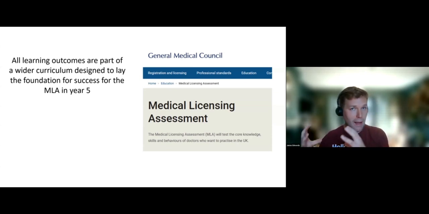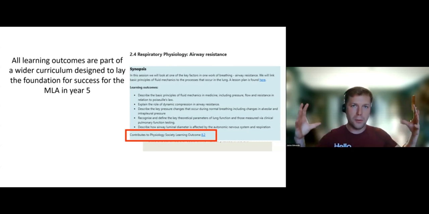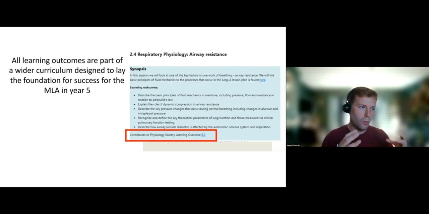But everything that we're doing has been mapped through to the MLA, and also things have often been mapped to various Royal Colleges and Learned Society curricula as well. So going back to that physiology LSRC session, you'll see that it's been mapped to the Physiology Society. So this isn't something that we've flung together. It's all part of a much bigger plan of making sure that what we're doing maps to various national and international guidelines so that we can be confident saying to you, we are preparing you to be some of the best prepared graduates in the country.